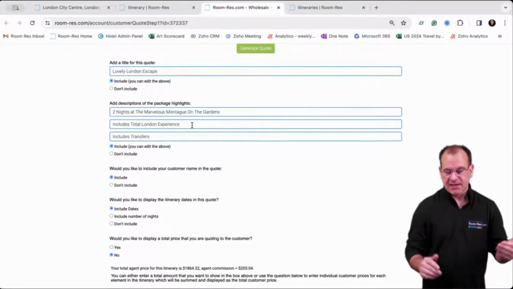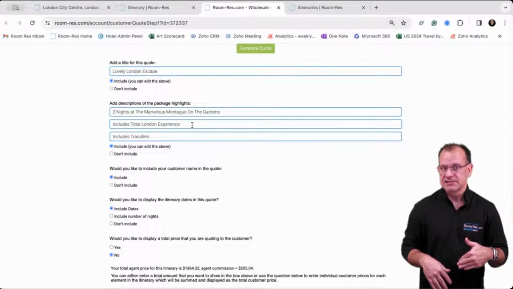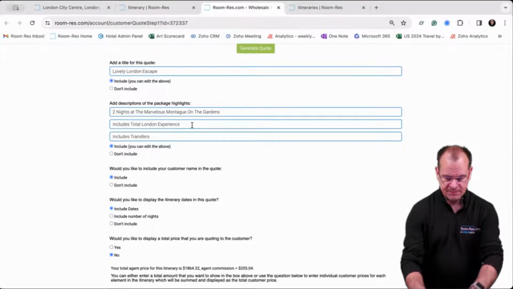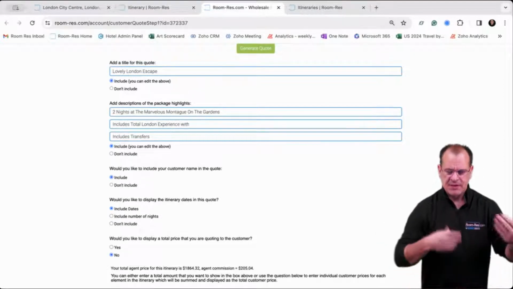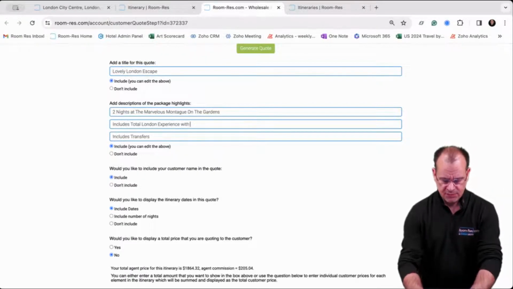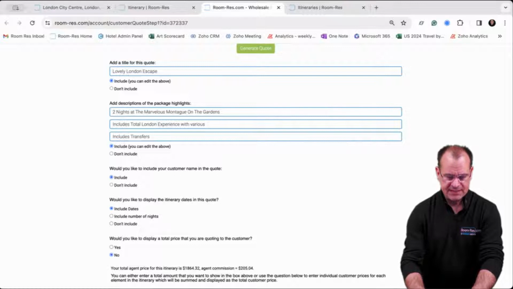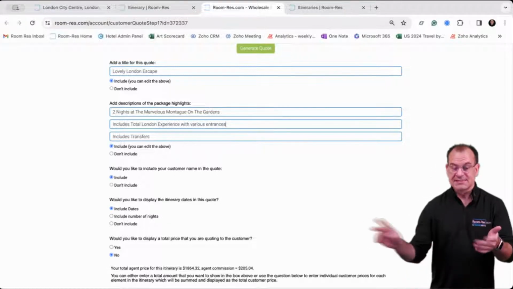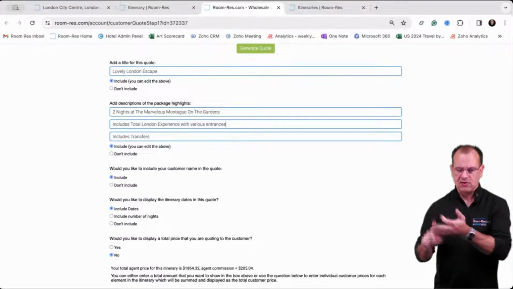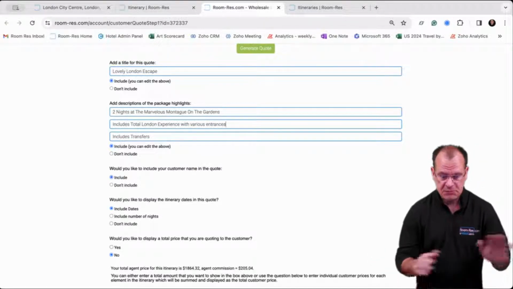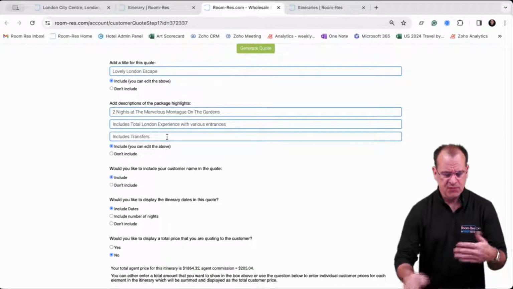The second line will be all the tours and attractions that you included. So we had the Total London Experience. So just to put a little bit of extra spice and season with that, we'll mention that it has various entrances. Now you could list out the entrances of the St. Paul's and the London Tower, all of the London Eye, those specific things if you wanted to. Totally your choice. For the sake of time, we'll leave it at that.